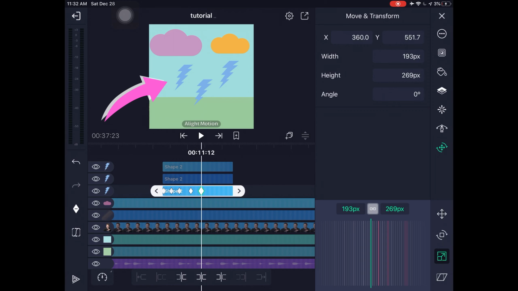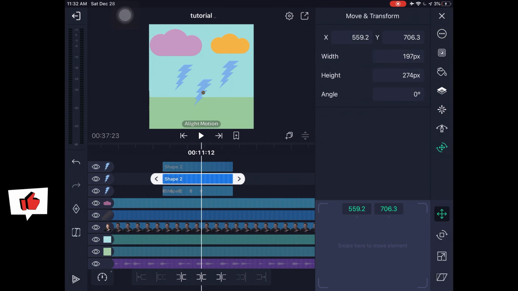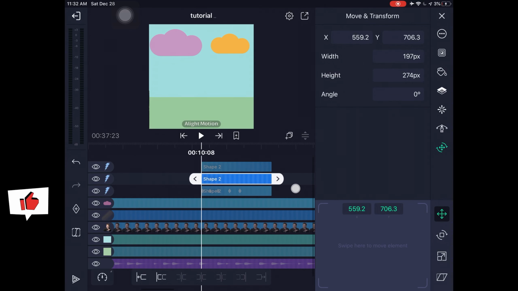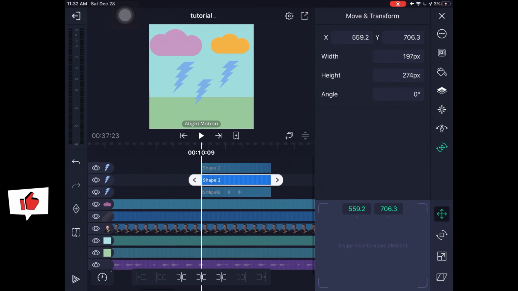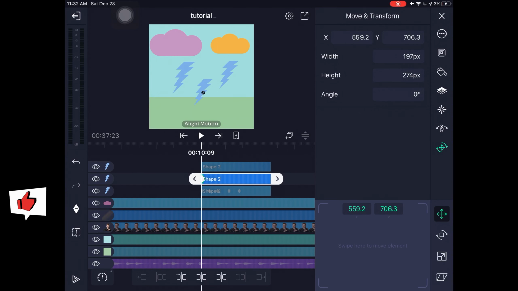I don't know if you guys can see that. Hopefully you guys can. And now let's just add this to everywhere else. Okay, let's go to 10:09 now, and add a keyframe here. And actually, no, that's not where we want it. So you can just take away a keyframe by clicking on it again.